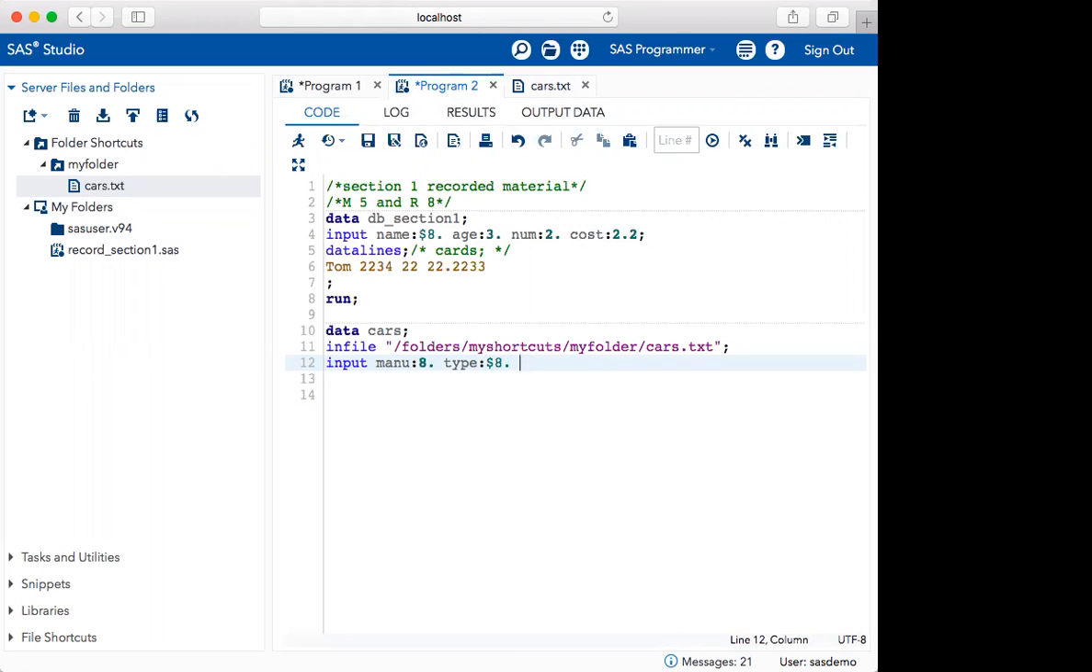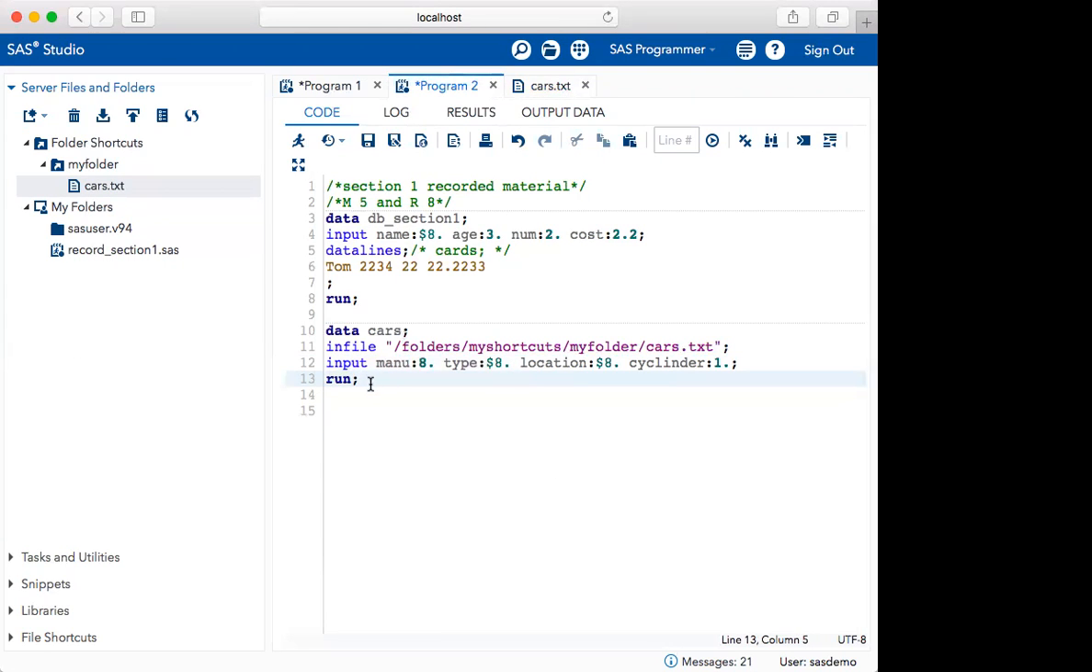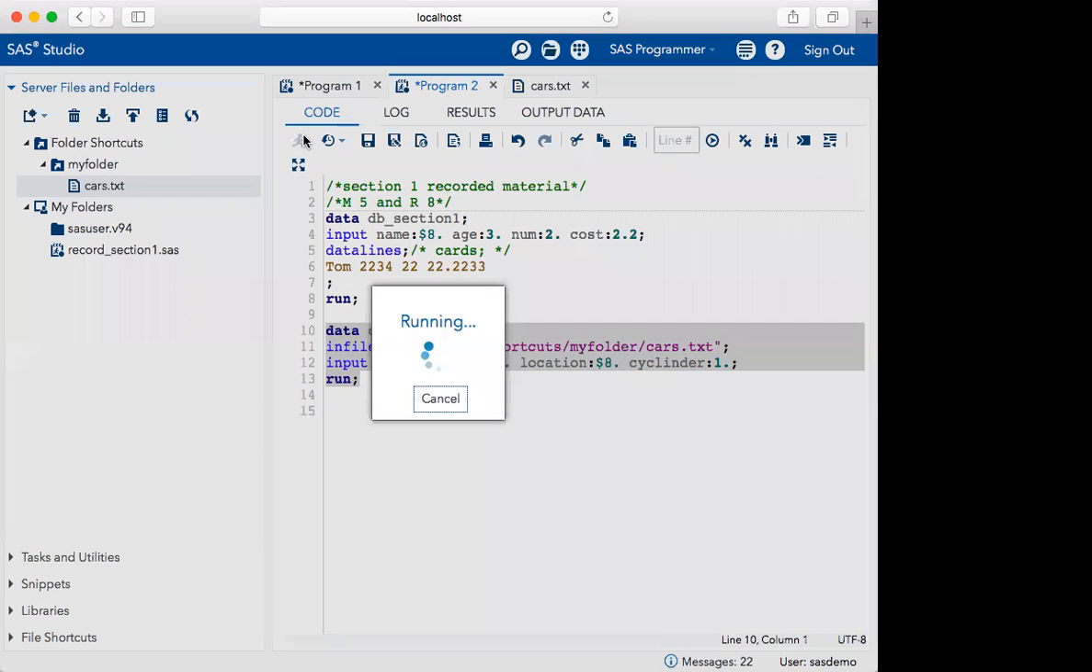And then we had the location of the car, so location. That was also a character. It was Asia, Europe, America. And then the last one was the amount of cylinders the car had. We know that was numerical, and usually the highest I know is 12 cylinders, but most cars are 4, 6, or 8. So we'll just do 1. And then we could just do run, I believe. That should work. Let's see.